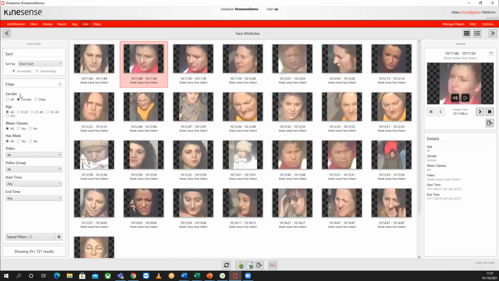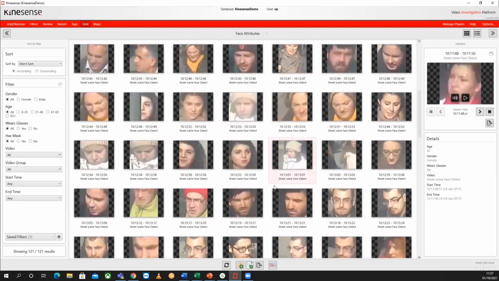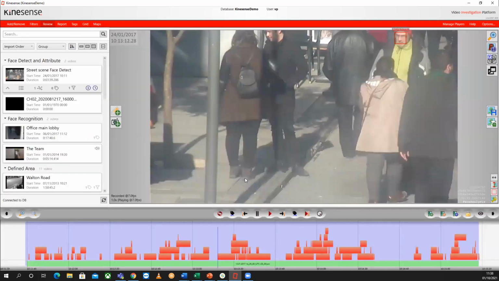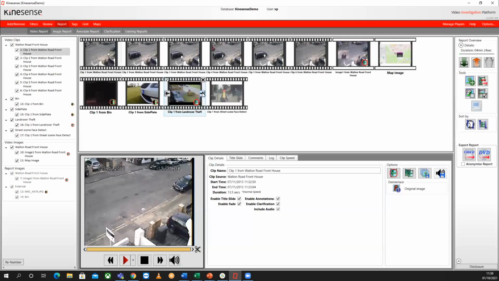But in this instance, I may say, I'm looking for a man wearing a red hat. Well, I can very quickly scroll down to, is that the person? Where does he appear in the video? There he is. And then take that bit of video and add it into my report. And there it is. If I wanted, then I could maybe redact all the other faces in the video and just leave his in exactly the same way as we did here. Yeah. So that is face detection.